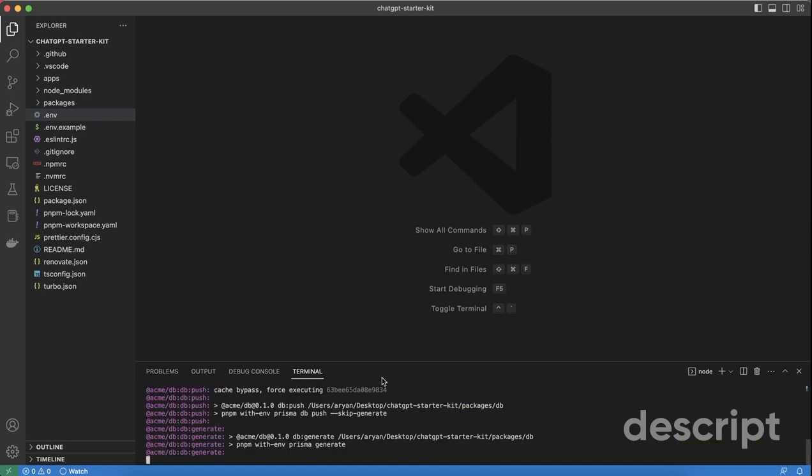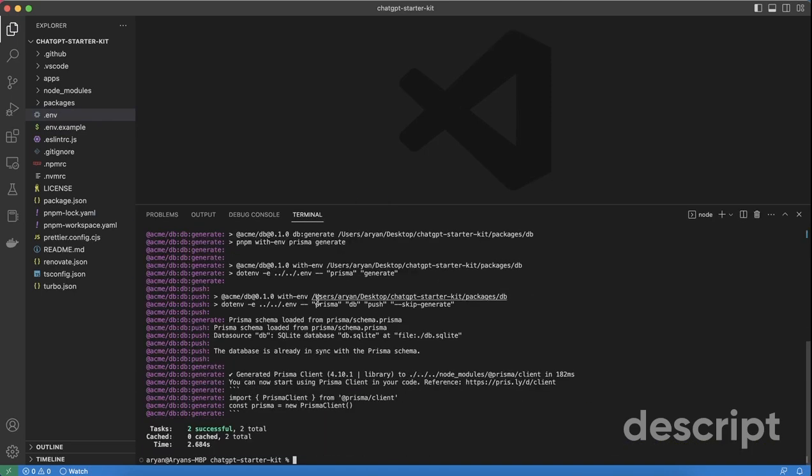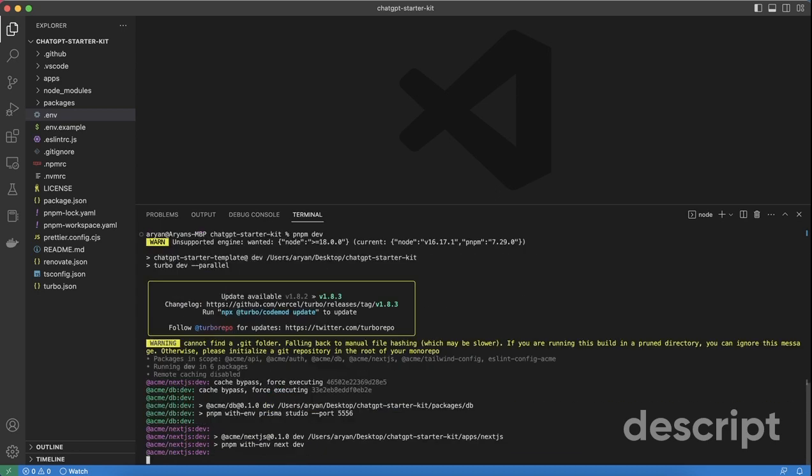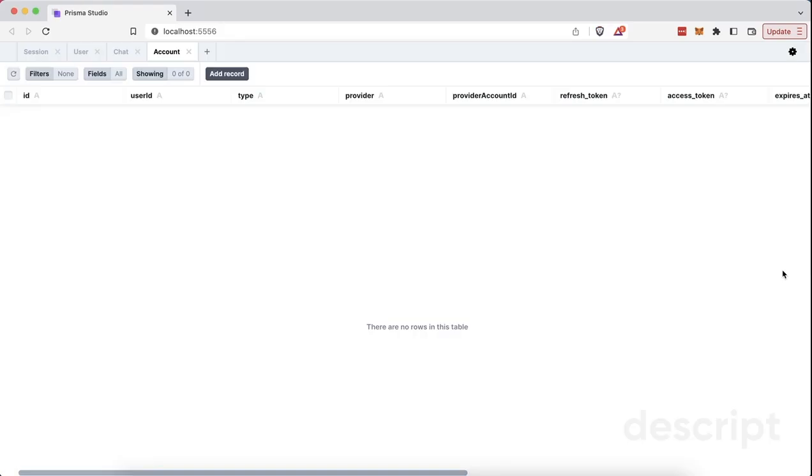And this is basically going to push my Prisma schema to my database. It tells me that my database is in sync with the Prisma schema. So great, I should be good to go. And now I can just run the app locally by typing the command, and you should be good to go now.